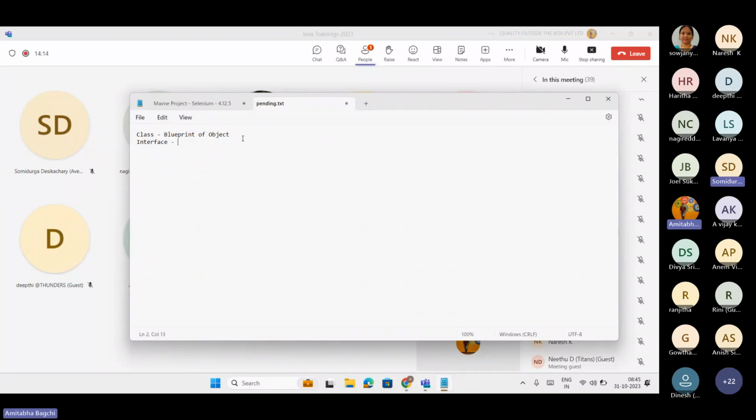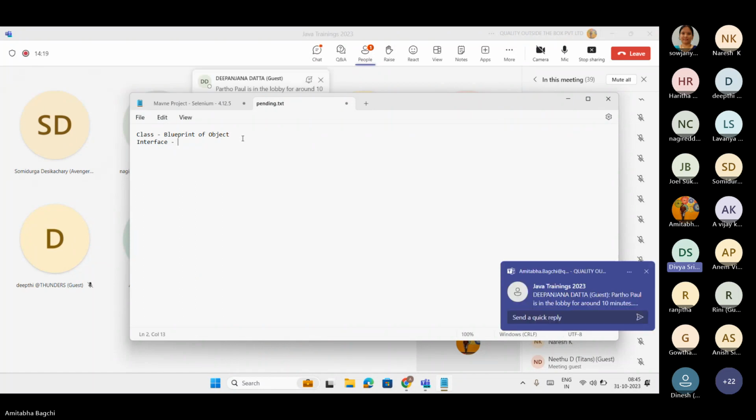And what is interface? Yes, sir. Collection of abstract methods.